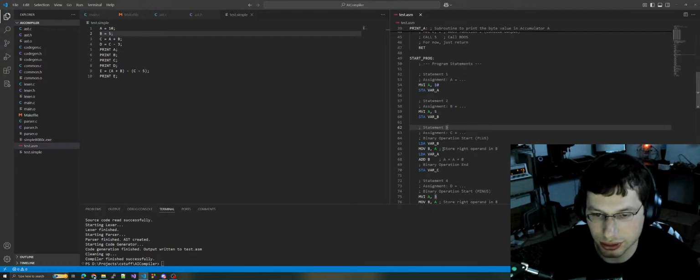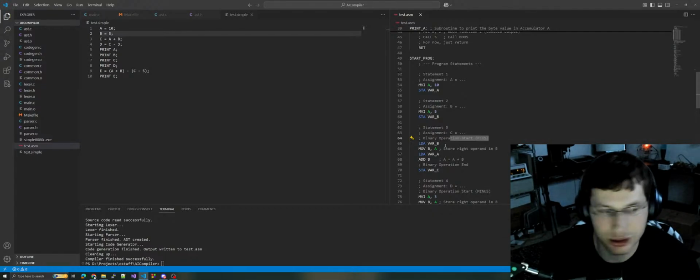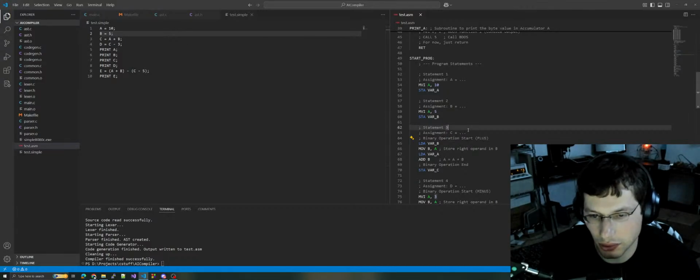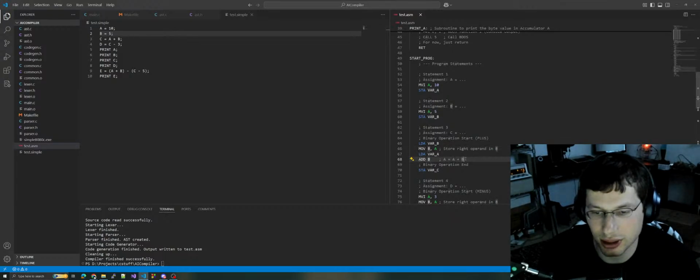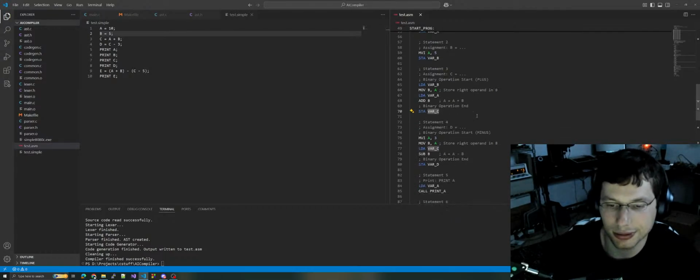So C equals, so load, so start basically the plus. First I gotta load B, I gotta load the right side. So the right operand in B, move A to B, load var A and add B. So now we have A equals add B and then store it to var C. That works.